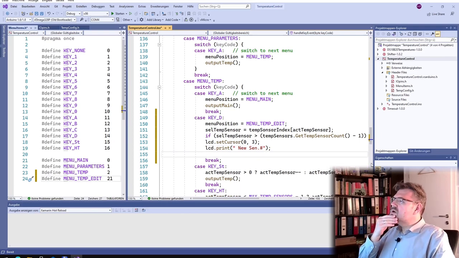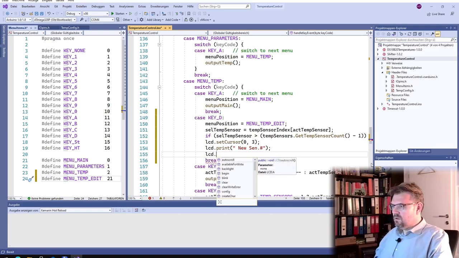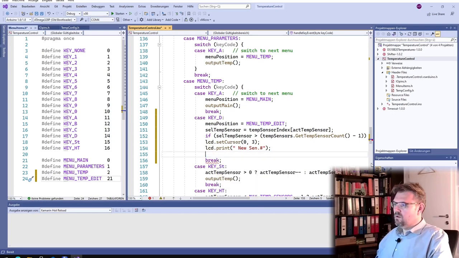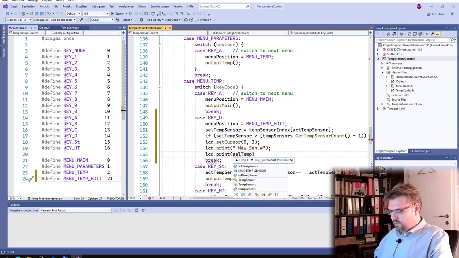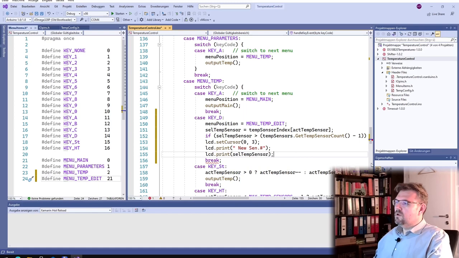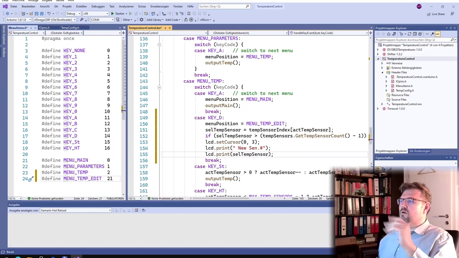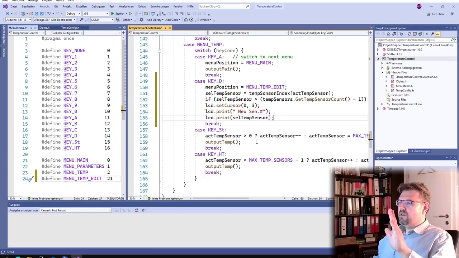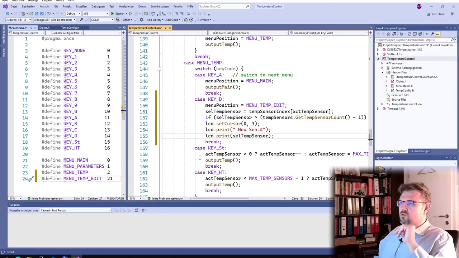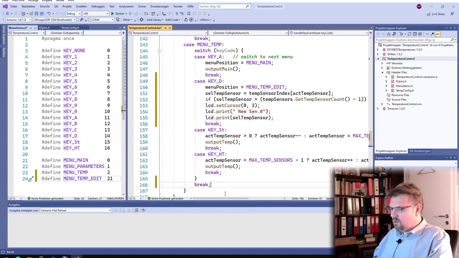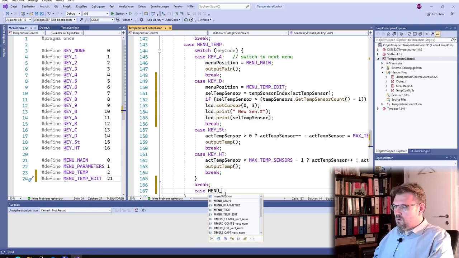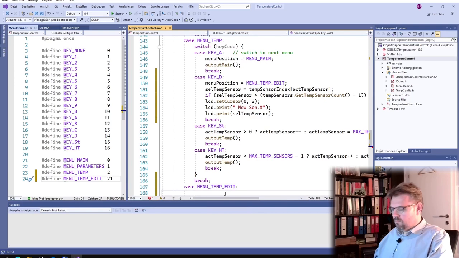Okay, and now LCD dot print a selected temp sensor number, whatever. All right. So now we are in menu temp edit. This is good. Here we are calling a break. Here we are in case menu temp edit, break.